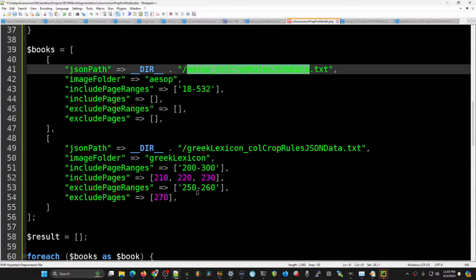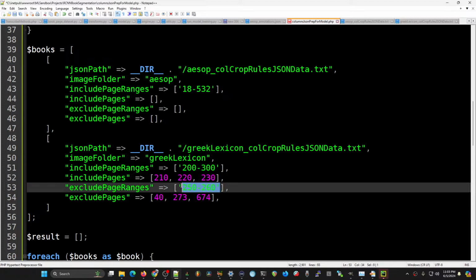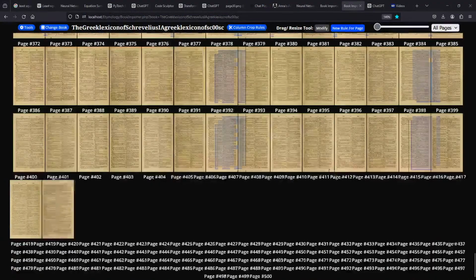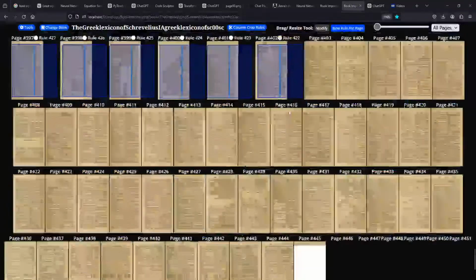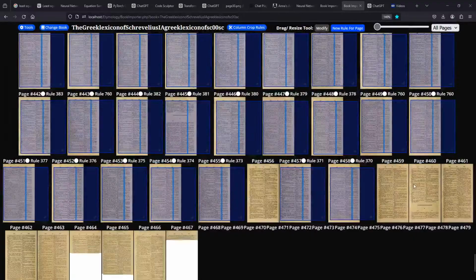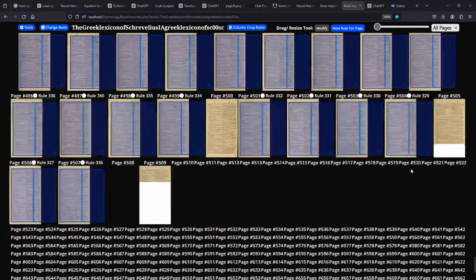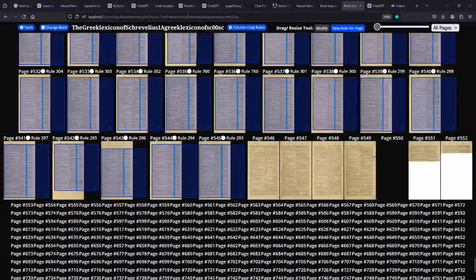All right, so the Greek lexicon crop rules here. These are my exclude pages. And let's get the range here. There seems to be a bounding box issue I've got to fix for really small ones. Hopefully this doesn't break it. It should only be when I drag that it updates it.